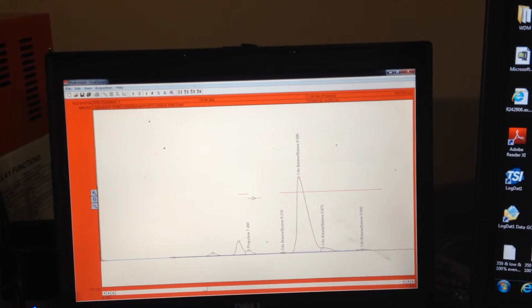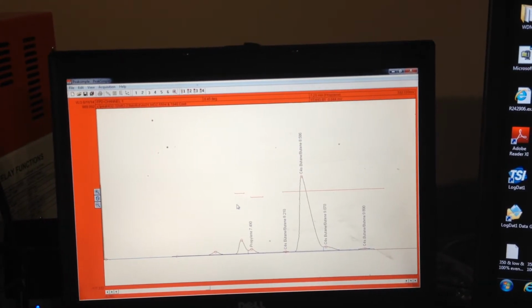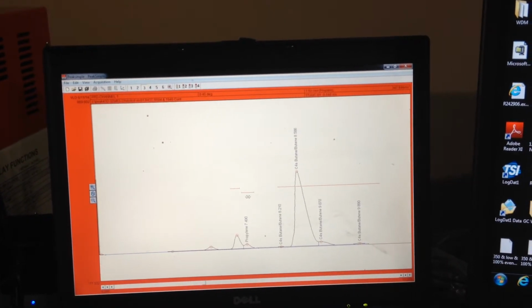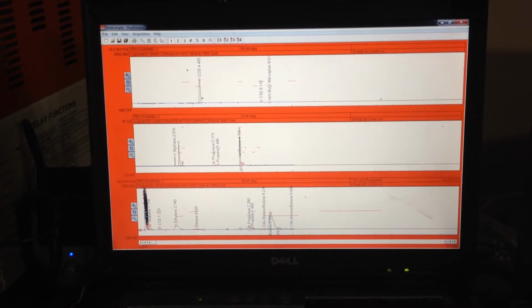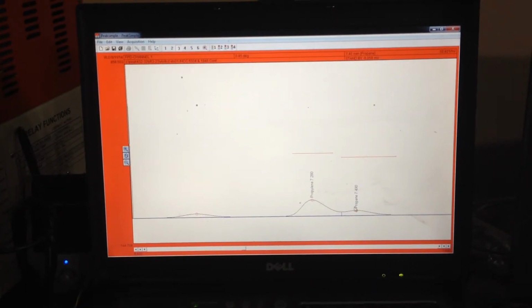These two are off just a tad for whatever reason, so we can move it over, and we'll move the propane over. If we hit F6 on the keyboard, it takes us back out to the proper page. You can see that it's now properly identified propylene and propane.